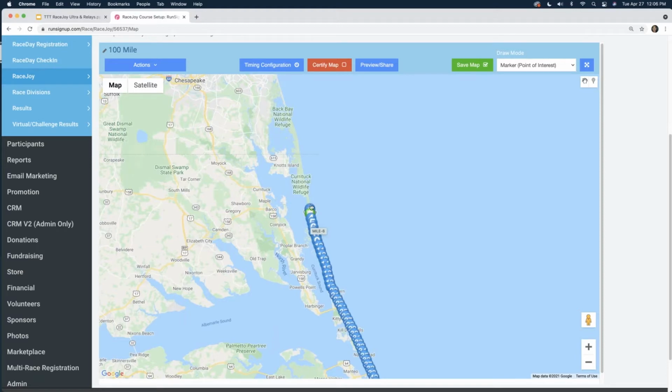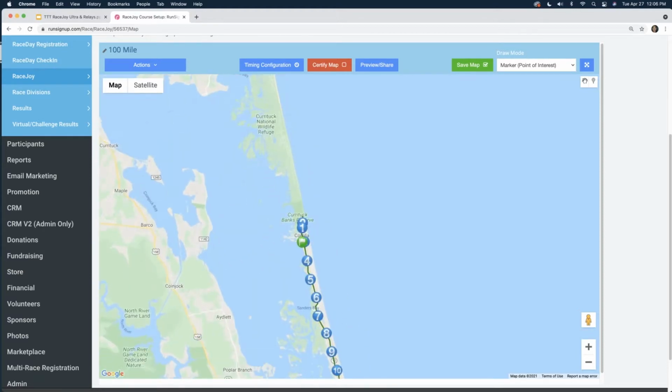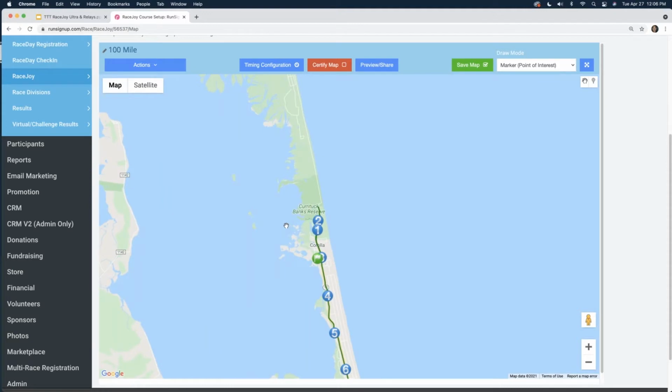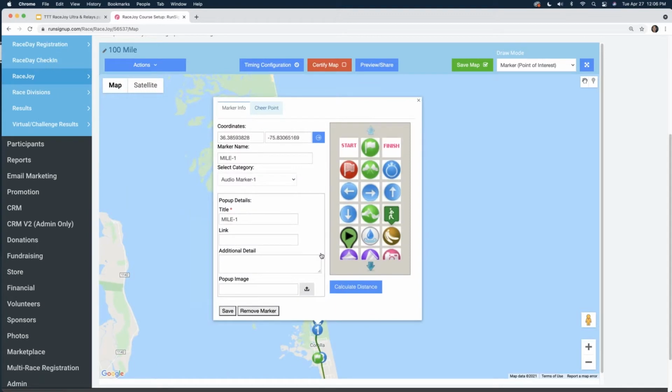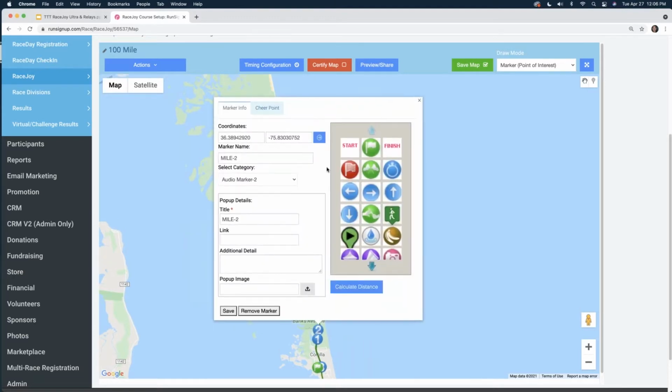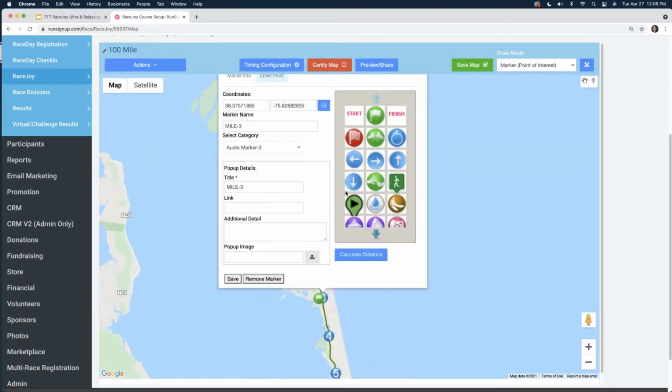So by default, for any races that are 50 miles and over, we set all of the audio layers for miles 1, 2, 3, 4, 6, 7, 8, 9 to these audio marker categories. You can see mile 1 we automatically set to audio marker 1. Mile 2 we automatically set to audio marker 2. 3 is 3.